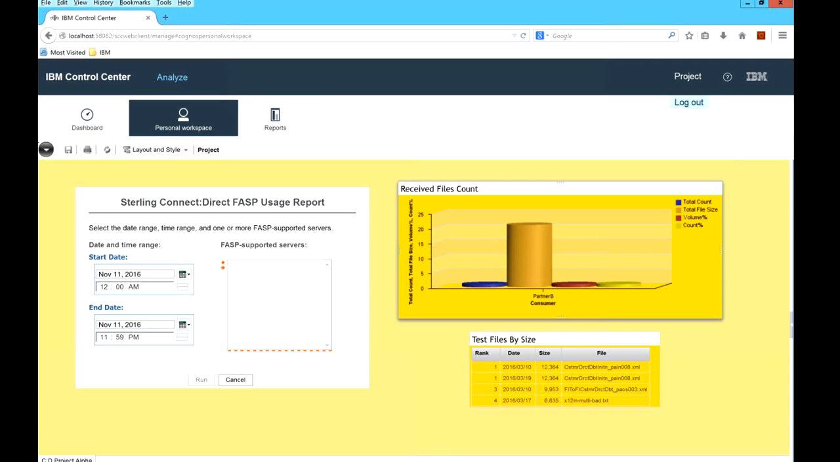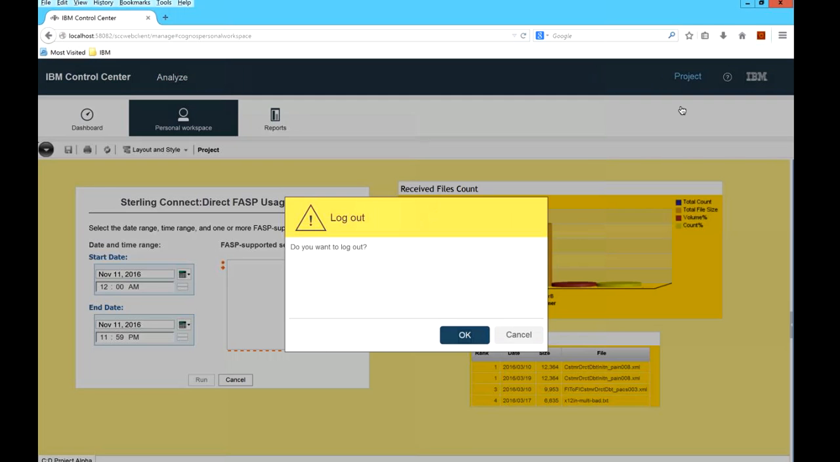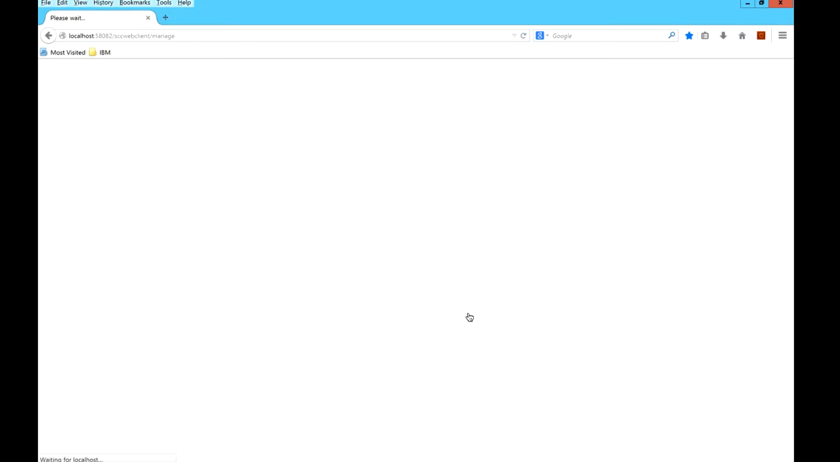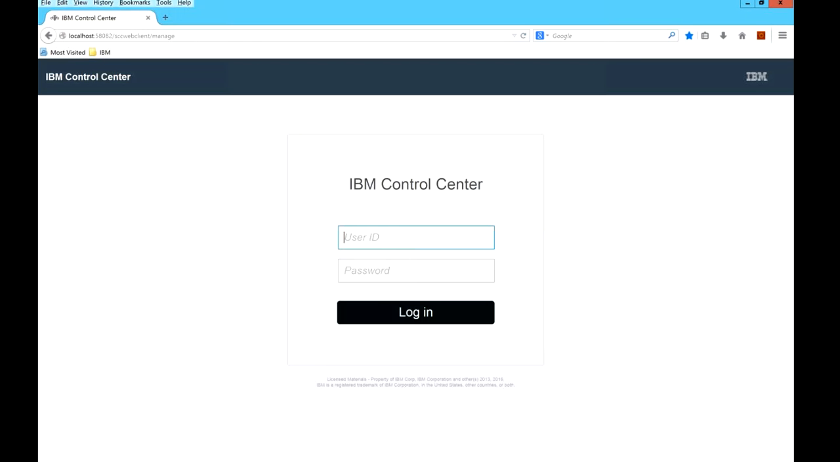So let's come out of this one and look at the compliance view. Again, somewhat different person, different responsibilities, but we're surfacing information from the same monitored environment. So I'll come in as compliance.